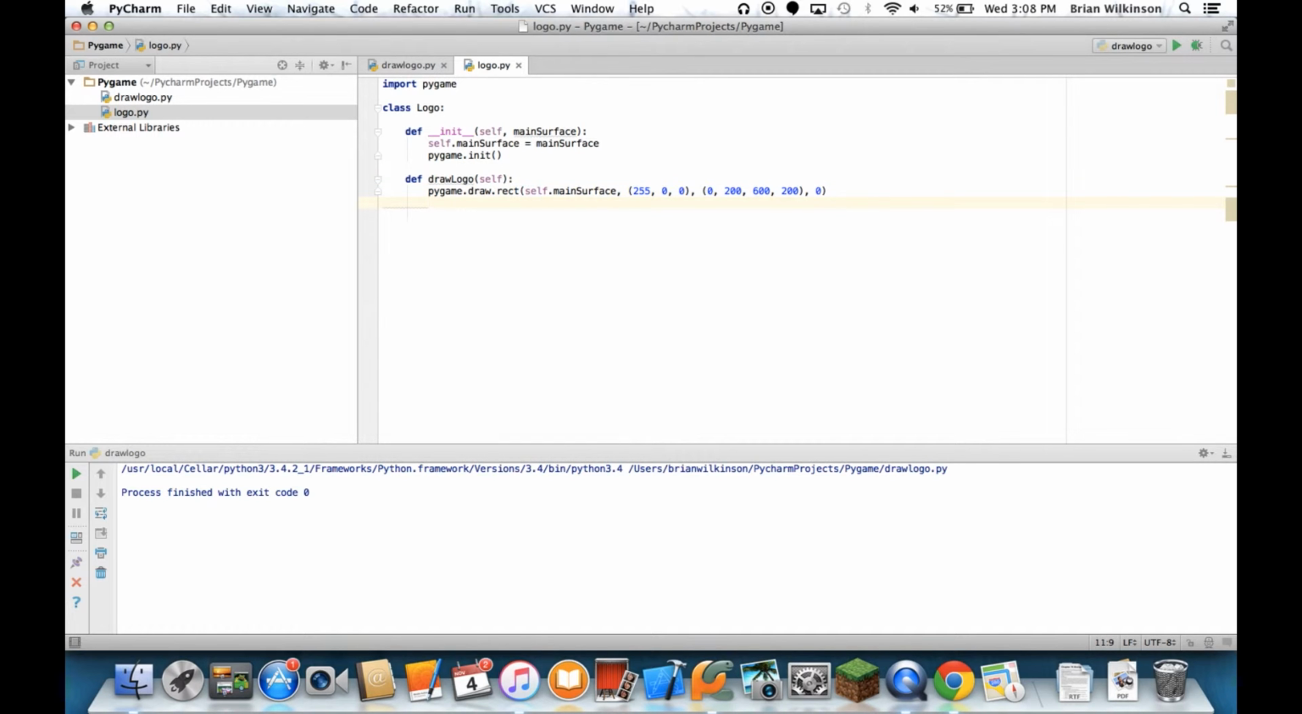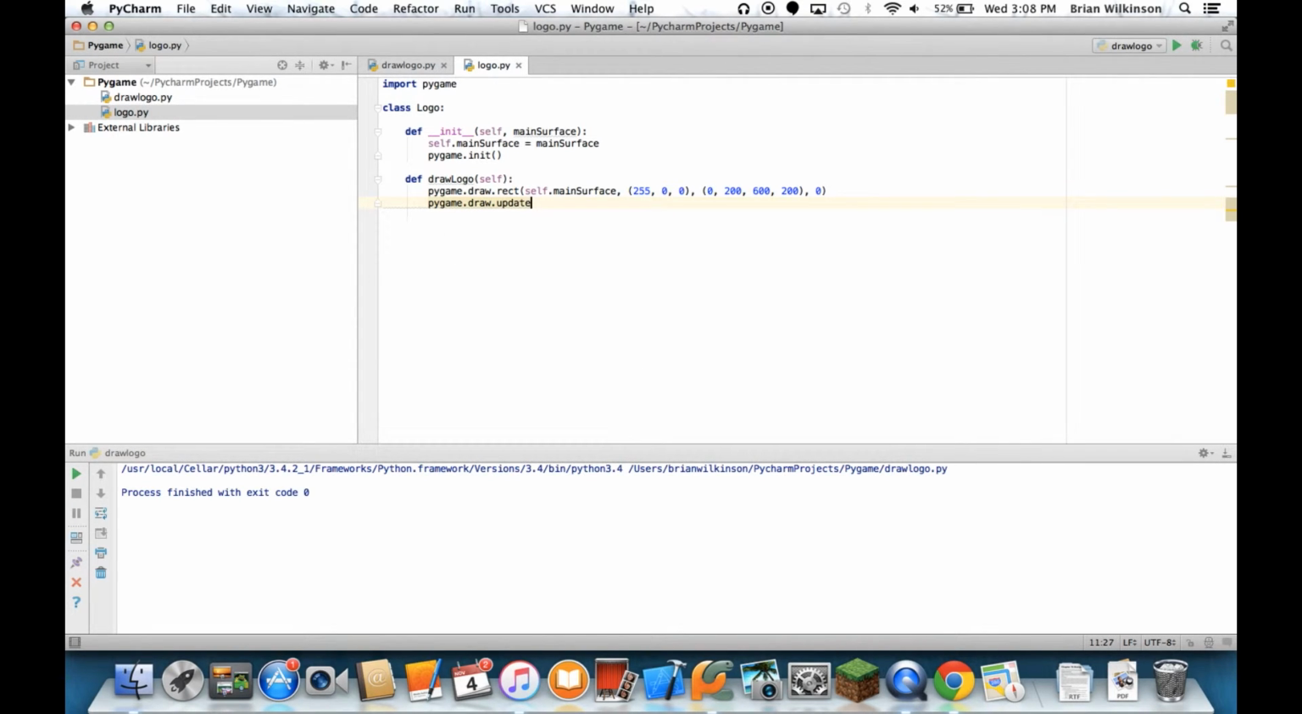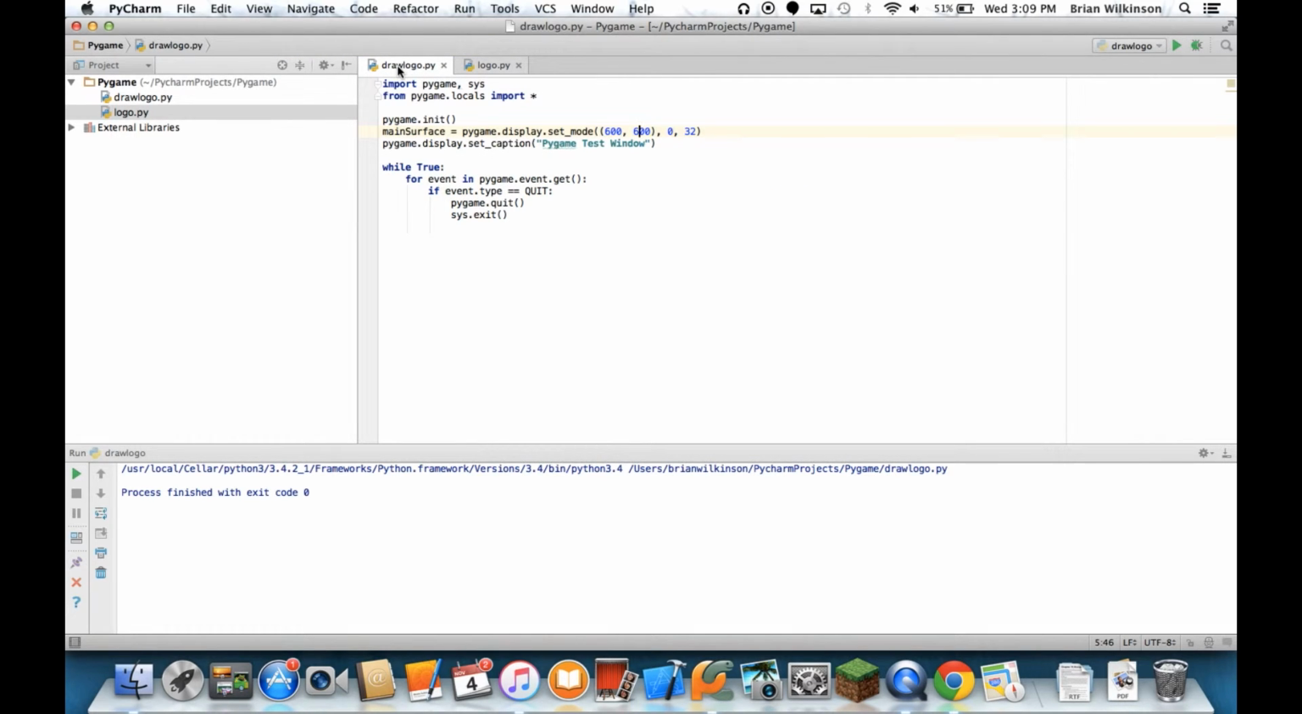Now let's call pygame.display.update. When you draw the rect to the screen, it puts it there, but it doesn't display until the pygame.display.update method is called, and then everything is drawn at once, as it's more efficient. So let's go back to our draw logo program, and let's set it up so that our rectangle will be created.